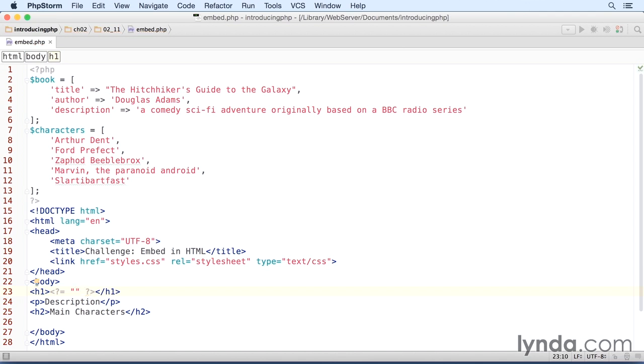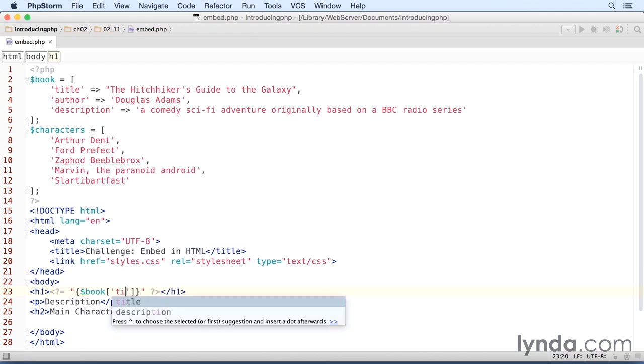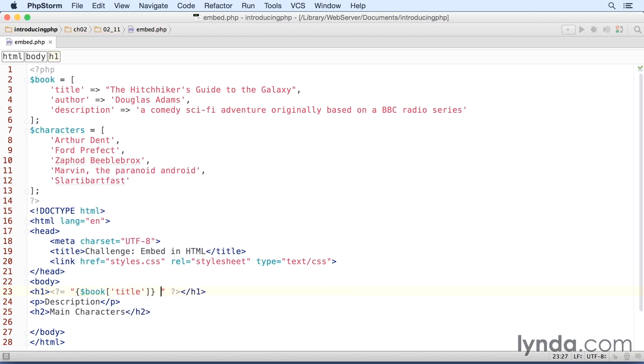But the thing is that both the book title and the author come from an associative array. So to embed them in a double quoted string, we need to have curly braces. So a pair of curly braces, we'll have the closing one there, and then we'll type in between there, book, and the element that we want is title. Then after that closing curly brace, some literal text by, and then another pair of curly braces, and between those curly braces we'll have book and the author element. So that's dealt with the title, the main heading.